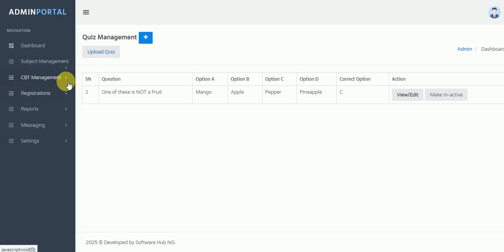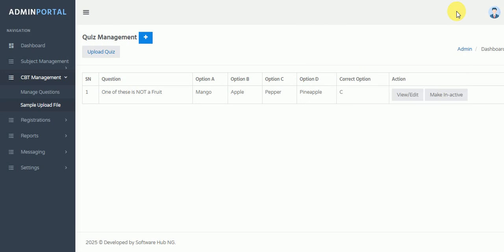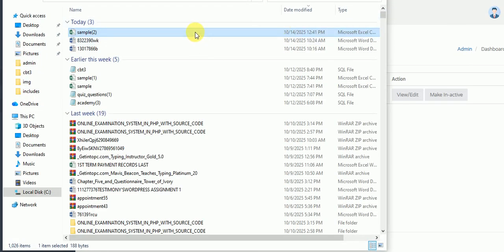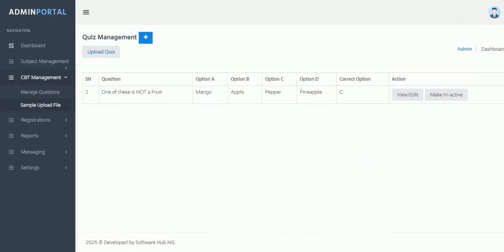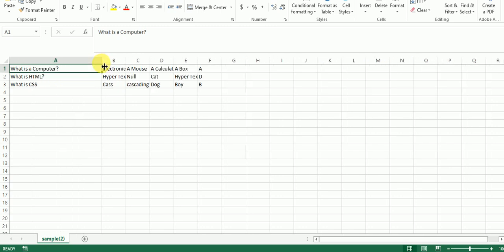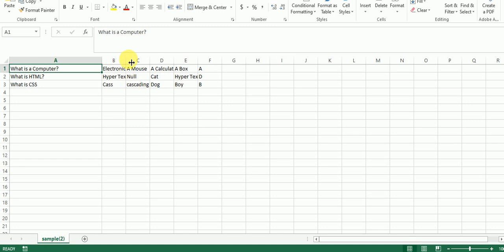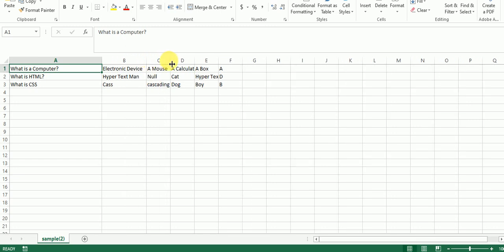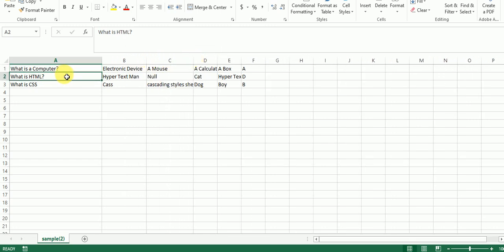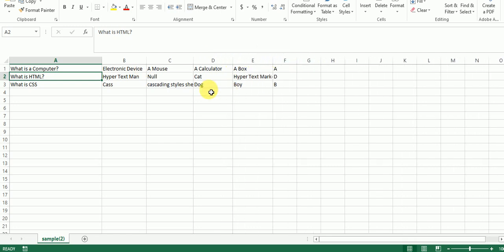All you need to do is come to CBT management. We have a sample file for you, so you just download that sample file. Once you download it, you open it. We have already done some stuff here for you. I already have some questions in the sample file, so you can edit this sample file to what you actually want and just maintain it this way.